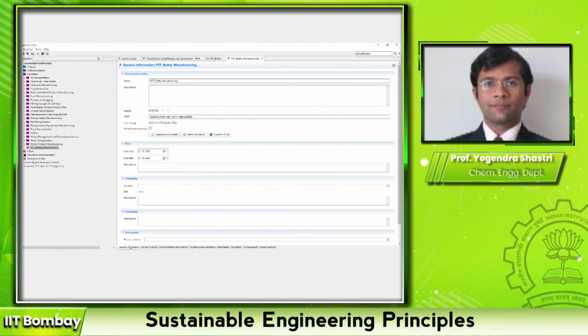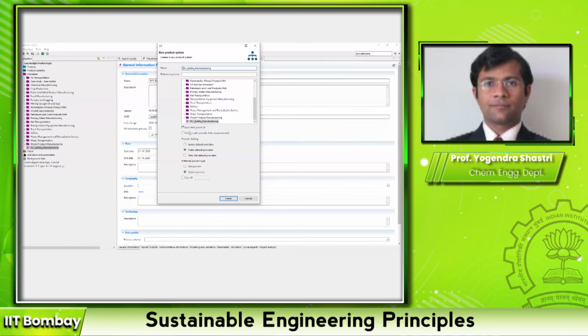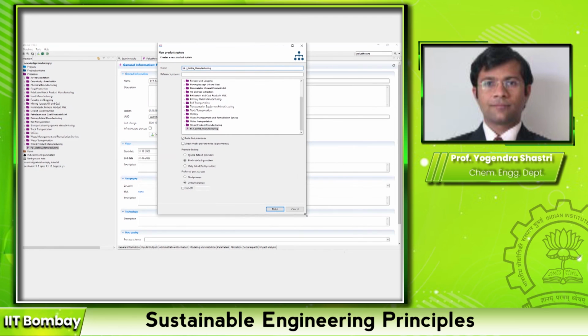So once you create the product system, by default it says auto link process. What this means is you are letting OpenLCA figure out how to link the process, or which process to link for a particular flow. You are letting OpenLCA do that automatically by default. Whatever it thinks is the right process, it will select. If you uncheck it, you have to do it manually, and I'll show both options. So let's go ahead with the first one and keep the default, auto link processes.